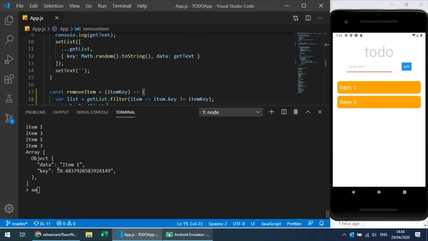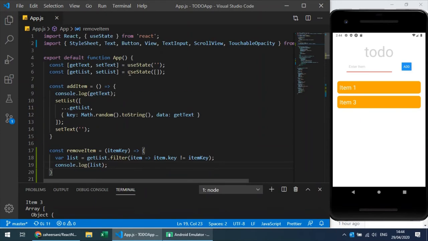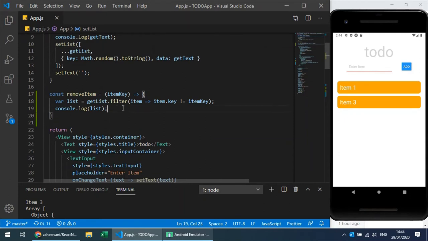So item 3 has been removed, and the list has been returned with the item 1, and we need to update our list, which is a state maintained through the state, and we will use setList. So setList, and I'm supplying a new updated list after removing the item from the list. Before, I was just trying to access the item and getting the list, but I was not updating the state with the new list.